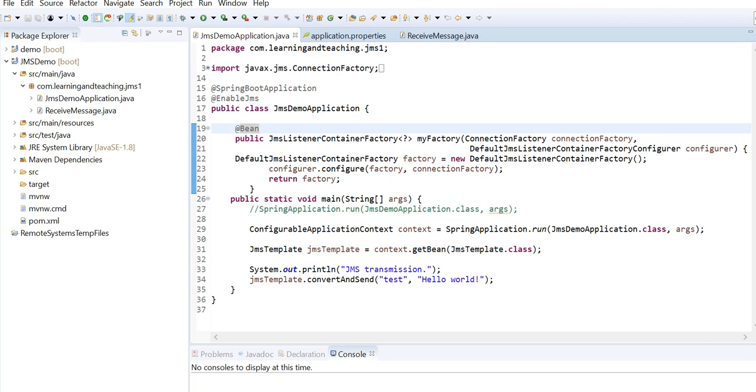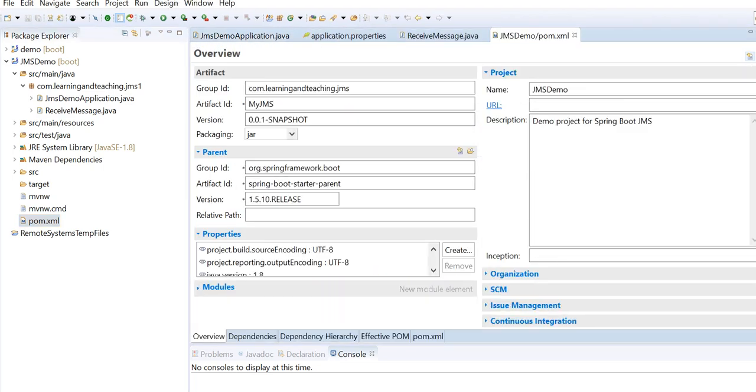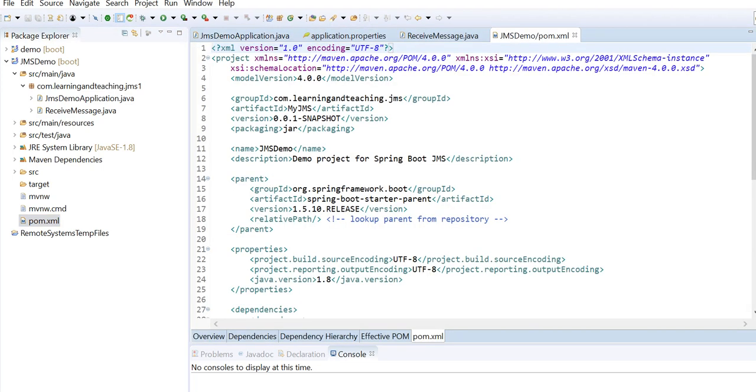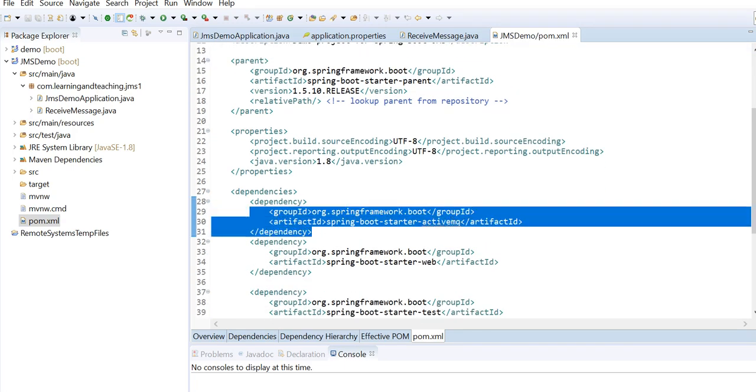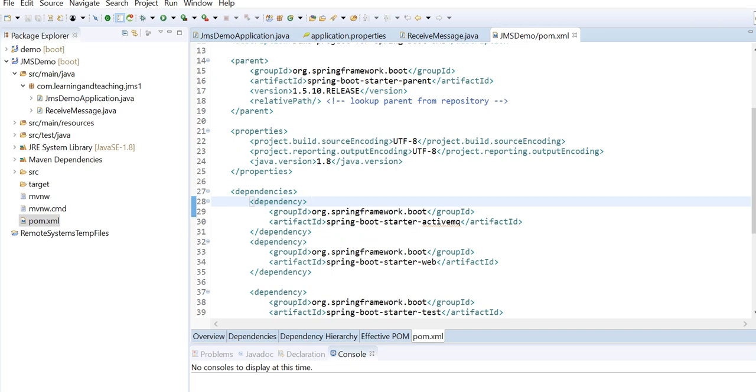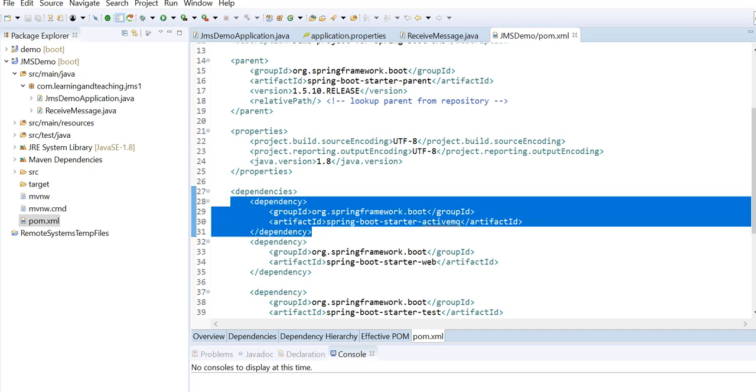The first thing that you have to check here is the pom.xml. We all know about pom.xml, which is just like a recipe for our Spring Boot project. So let's click on pom.xml and check what are the dependencies that we have got. Please notice that there is a dependency that has got added, which is Spring Boot Starter activemq, right? This is what we are focusing on in this video.